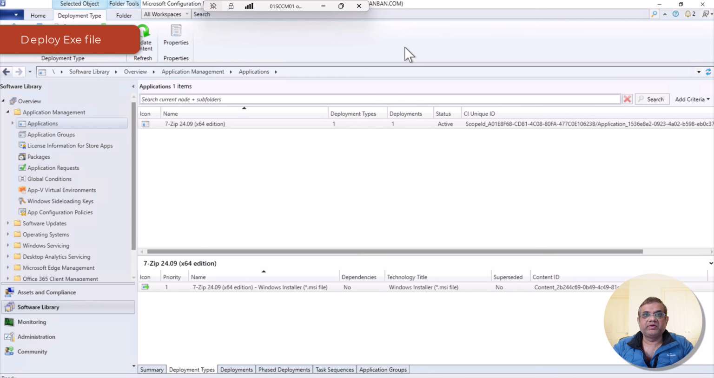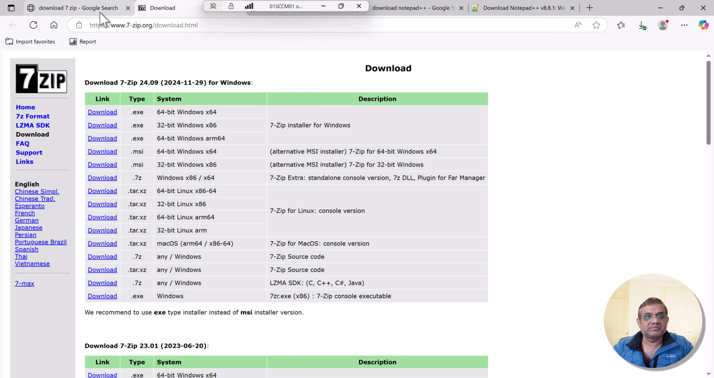So let's now move to the exe deployment. So let's deploy the exe file. In exe file, we have to be careful that it is not going to create the install command automatically. No install command will be there, no uninstall command will be there, no detection method. So we have to do everything manually. So for demonstration purpose, rather than using 7-zip, I can use 7-zip as the exe, but let's do something different.